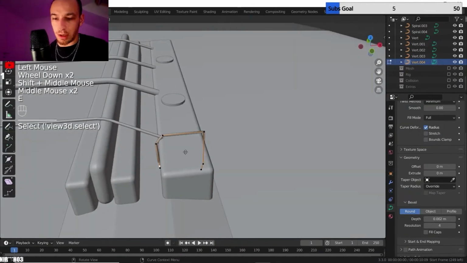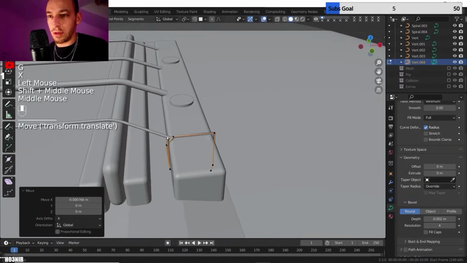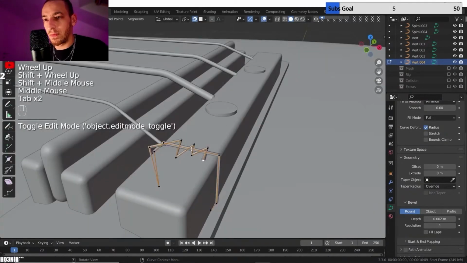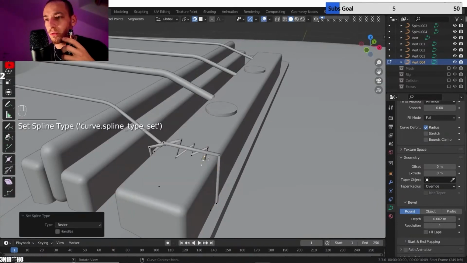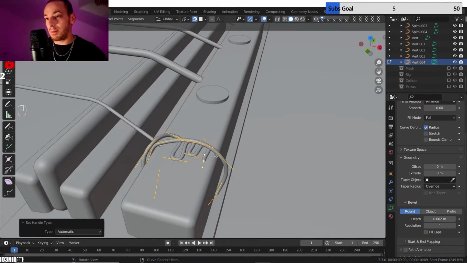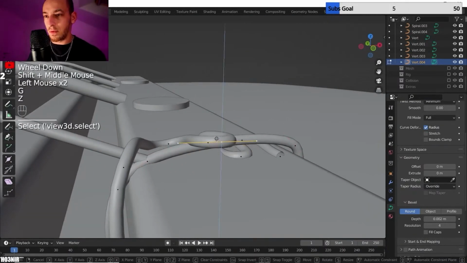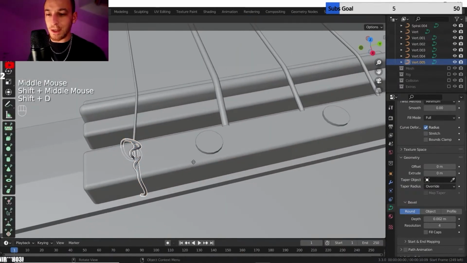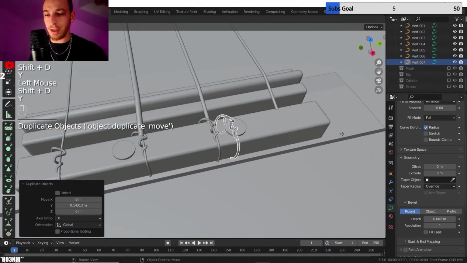Okay, so I'm just gonna extrude, then bring it up a little bit more, just like that, and I will do something like this. Maybe I can change the curve type, set spline type to Bezier. Okay, that's much better, but too much. GZ, okay, this goes here. Okay, just like that we solved this also. Shift D, then Y, Shift D, Y, just like that, Shift D and Y.